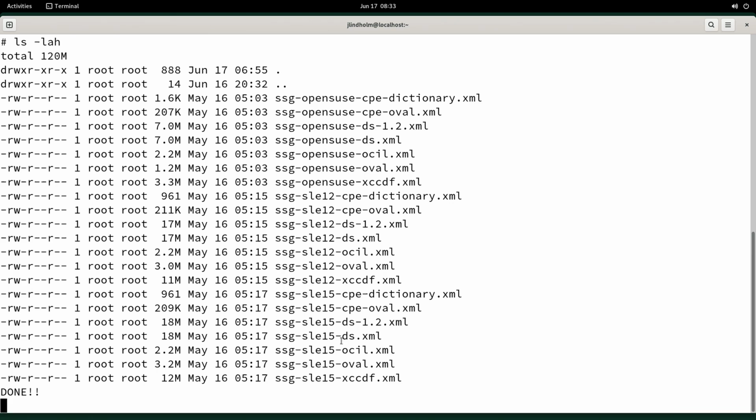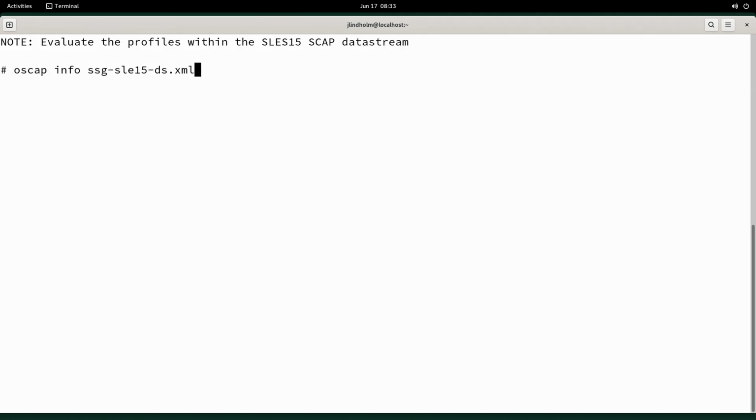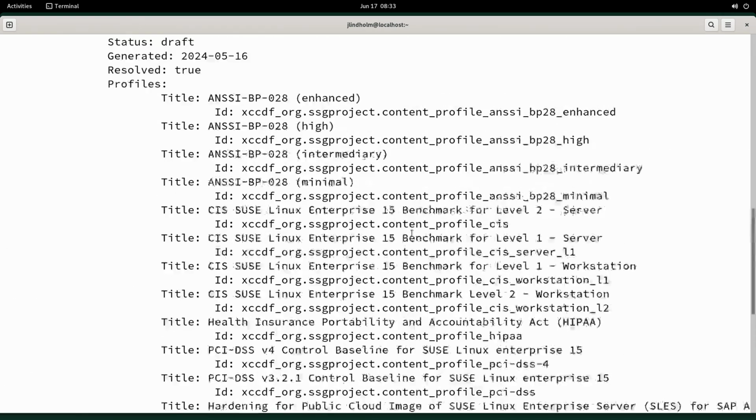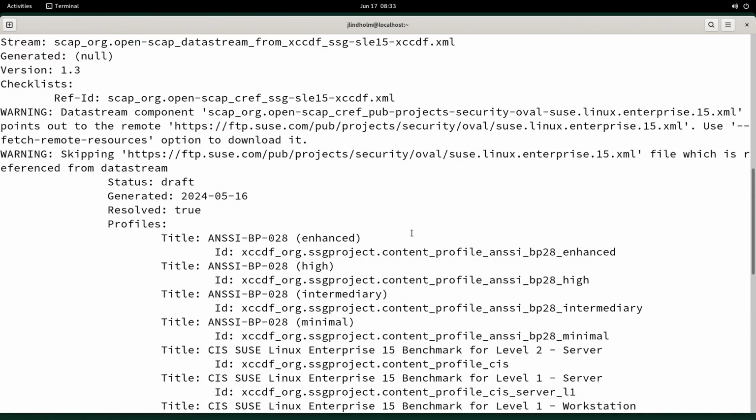The ds is the data stream. The 1.2 version above is tied to the DISA-STIG, which is the US federal government implementation. But what you'll see here is when I go through and I do an oscap info against this file, I will get a list of profiles that are included as part of this implementation, right? You'll see a little warning up here.